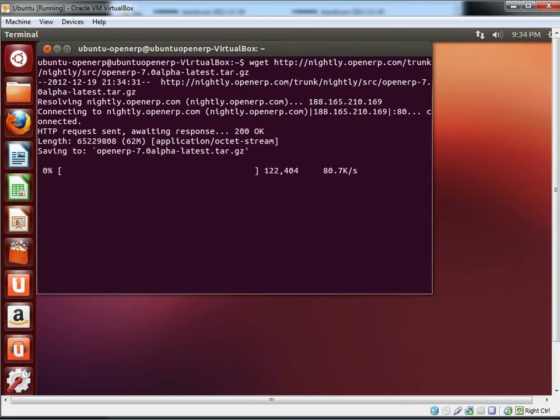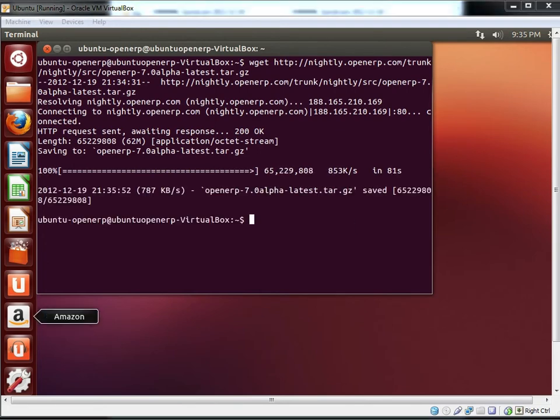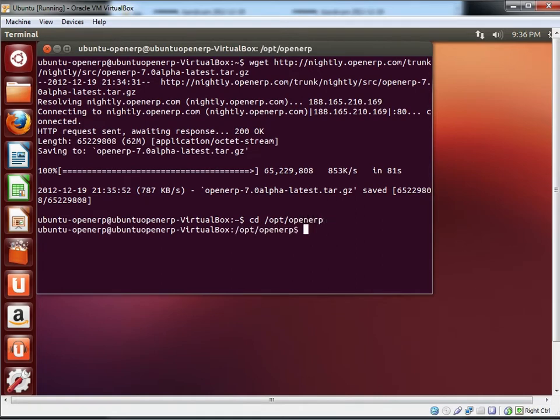And it'll start downloading the build. Okay, once it's finished downloading, we're going to want to unpack it. We want to unpack it into our directory that we set up for our OpenERP user. So we go here and use this command to unpack the files.